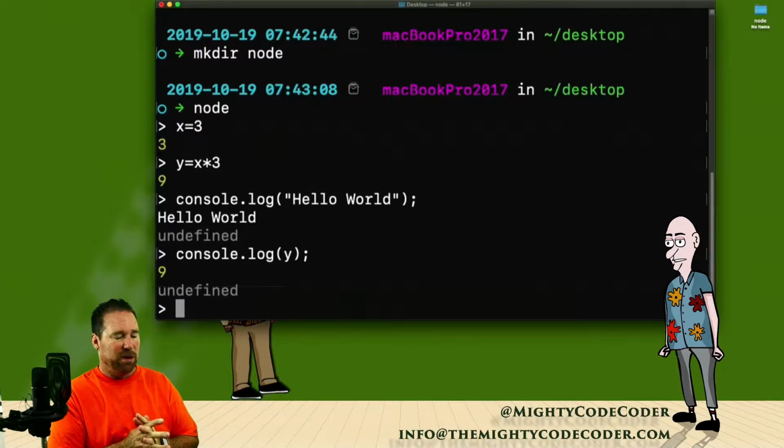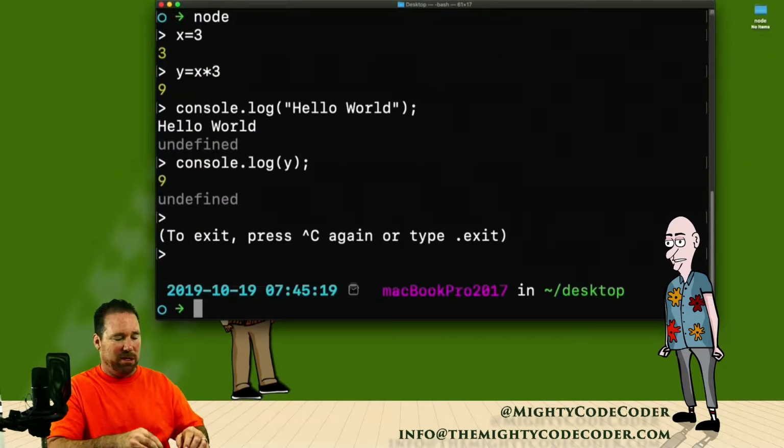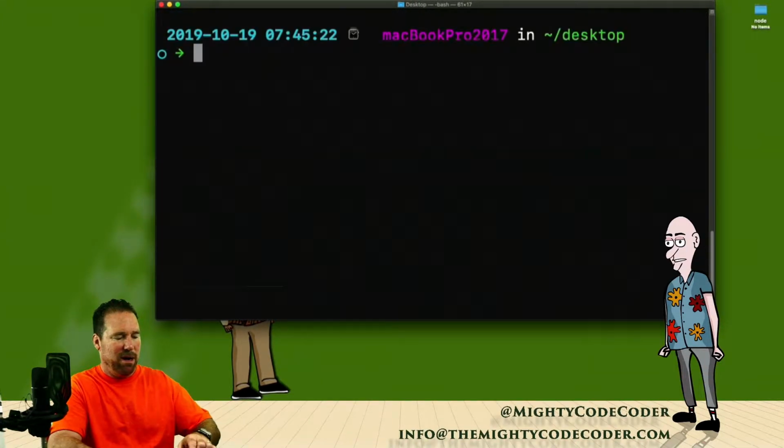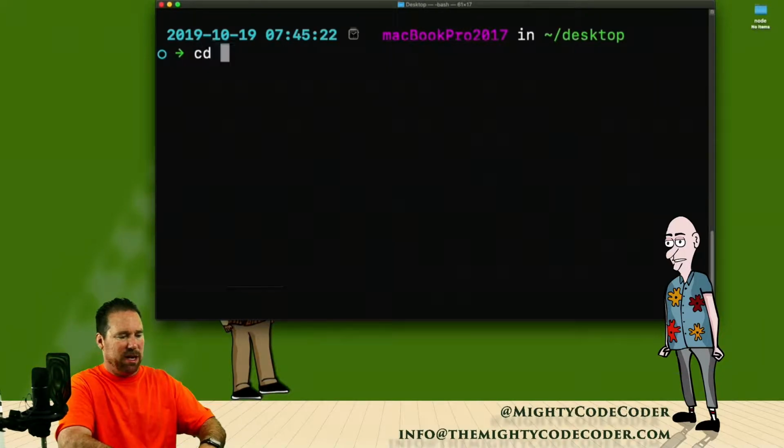I could write all my JavaScript right here. We're not going to write it here, but you can. Now I'm going to go Control-C and Control-C and get myself out of it, and I'm going to click clear, so you guys can see it up there at the top. Now I'm in my desktop. I made that Node folder, but I didn't really put anything in it. In fact, let's CD to that Node folder.